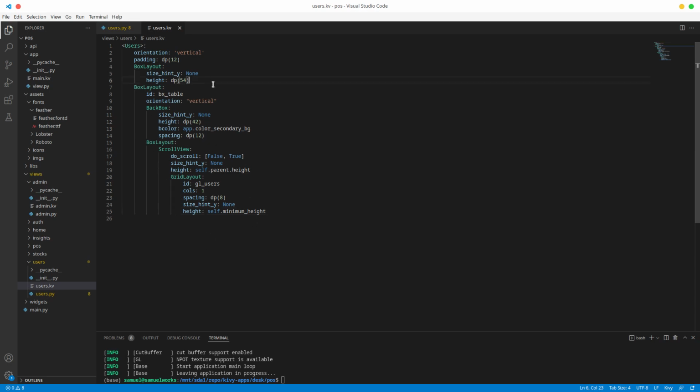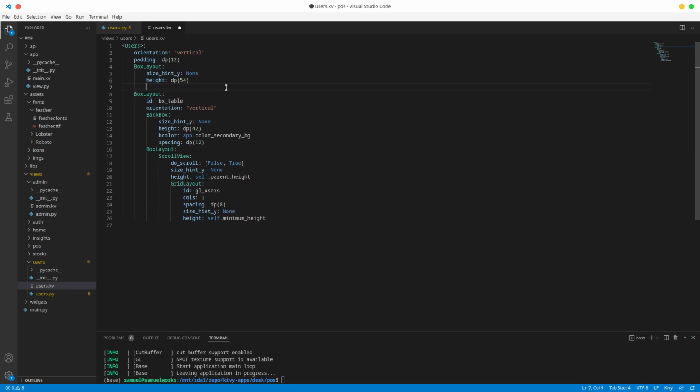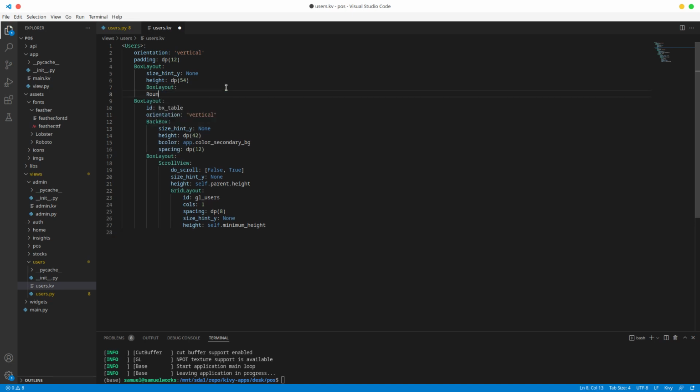Now let's come back here and add our button. I'm just going to add a box layout just in case we ever want to add anything else to this, and then I'm going to add our rounded button.